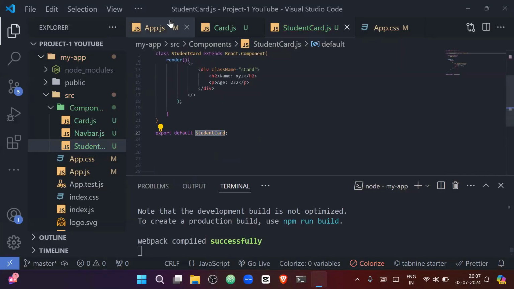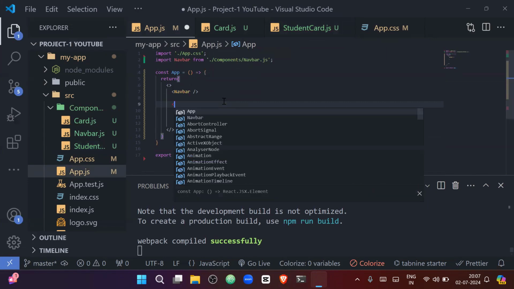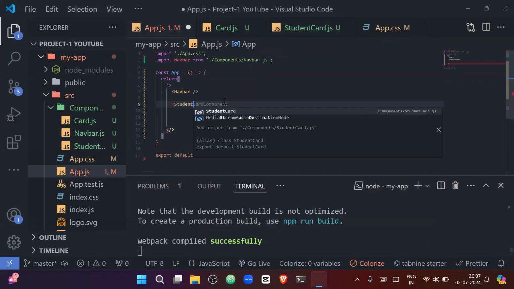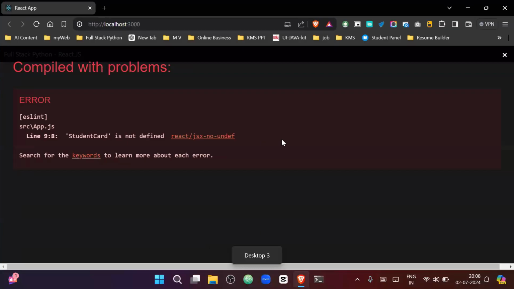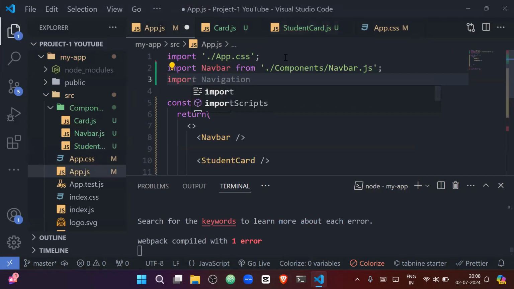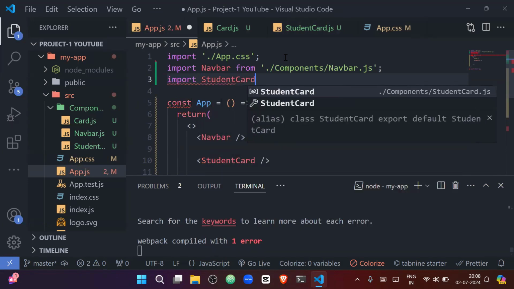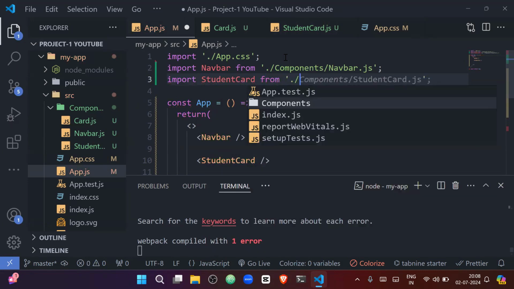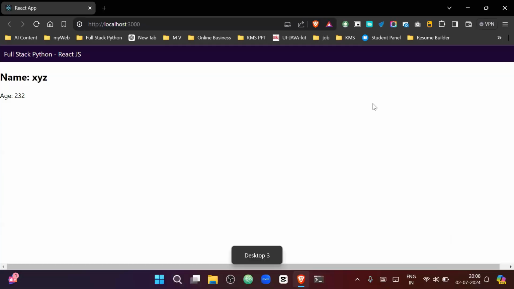Okay. So now what we have to do, we are exporting this student card and we will use this component here after the navbar. What is the name of the component? Student card. Okay, so this will not come because we need to import this. So we will write here import student card from the location, the student card component. Okay, so it is coming like this, but it is not coming in the form of a card.